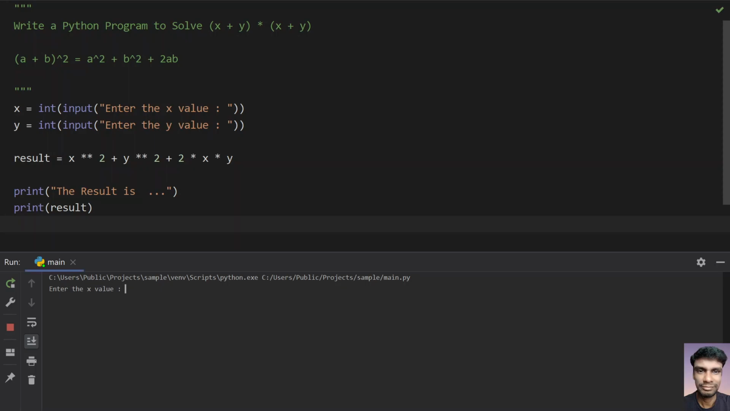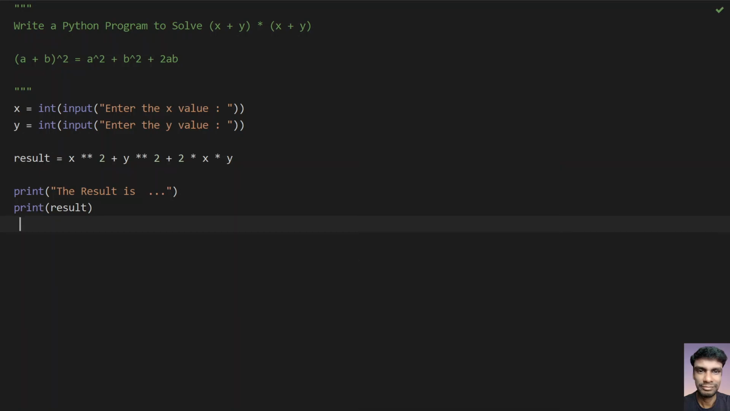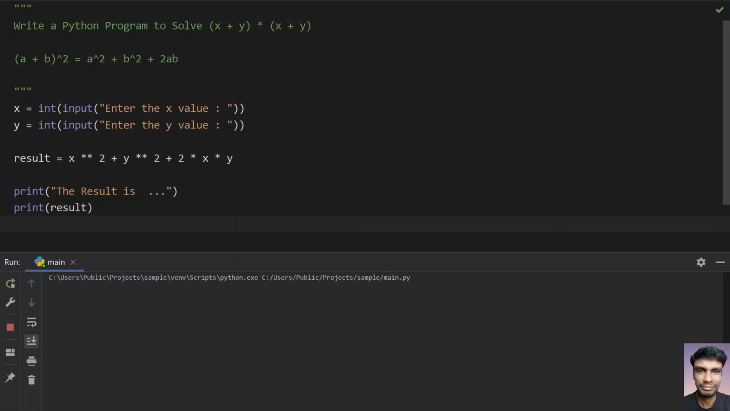Enter the x value, let's take 2. Let's give the y value as 3. The result is 25. Let me re-execute it again. Enter the value of x, that is 12. Value of y, let's give 100. So you can see the result is 125.44.